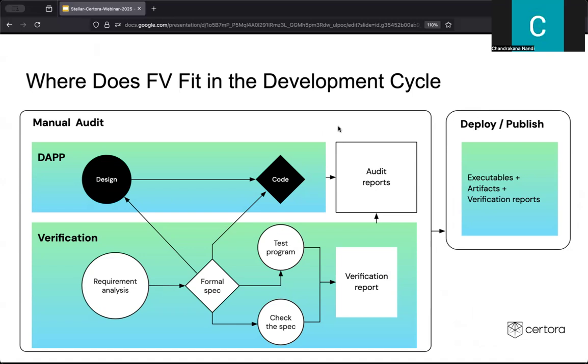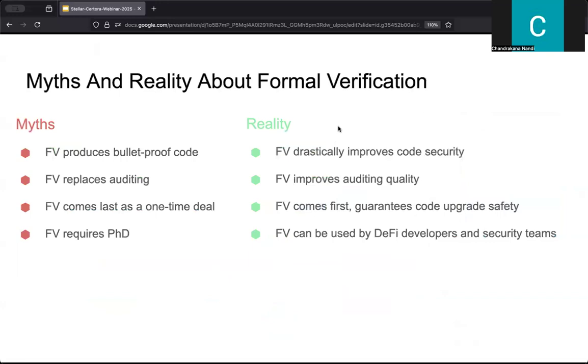Formal specifications that are used for formal verification do have other applications. For example, it is possible to generate tests from a formal specification. It can also be used for fuzzing. And of course, formal verification can also be used to improve audits. When a security team is performing a manual audit of a system, they can use formal verification as a tool to have more confidence in the audit that they have performed.